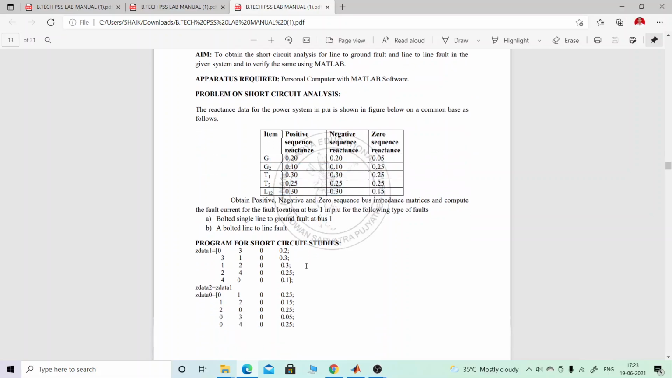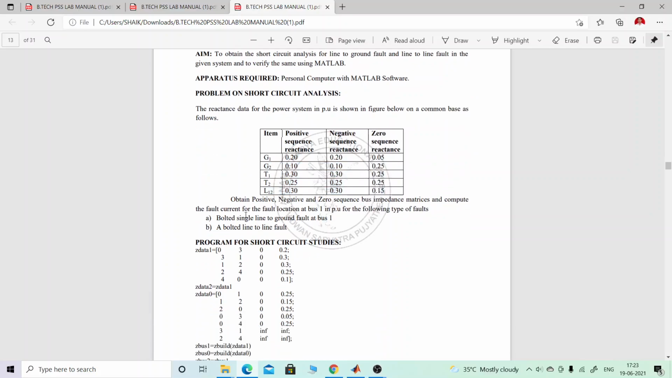So the question is here, obtain the positive, negative and zero sequence bus impedance matrices and compute the fault current for the fault location at bus 1 itself, in per unit, for the following types of faults: bolted single line to ground fault at bus 1 and bolted line to line fault.